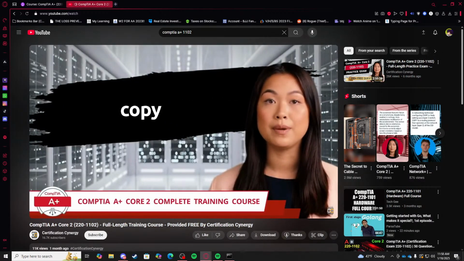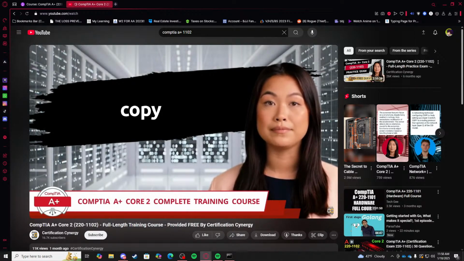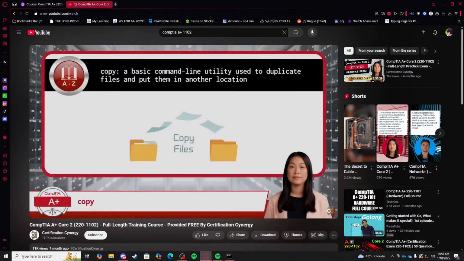Exam Objective 1.2. Given a scenario, use the appropriate Microsoft command line tool. Copy. The copy command is a basic command line utility that lets you duplicate files and put them in another location. Think of the copy command like making a photocopy of a paper document. You keep the original in one drawer and place the copy in another drawer. This command is handy when you want to back up your important files, move data to a different spot, or simply make an extra copy for safety. And unlike that office photocopier, this command won't jam on you.